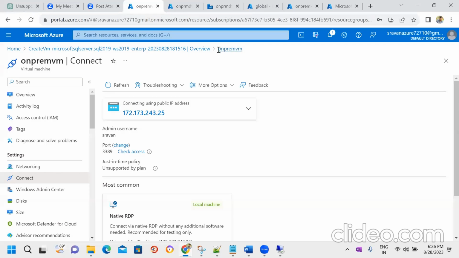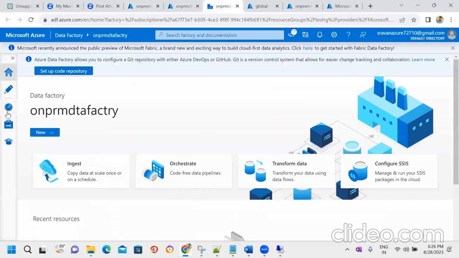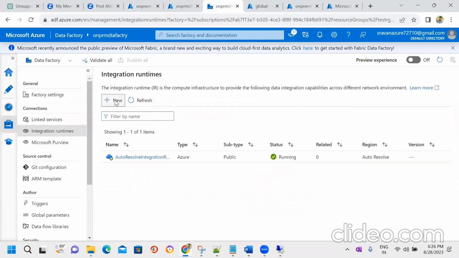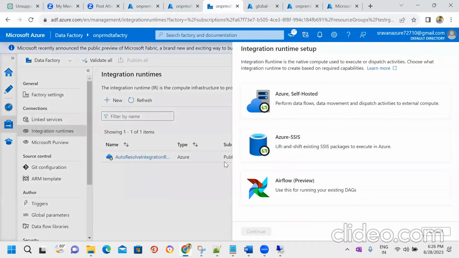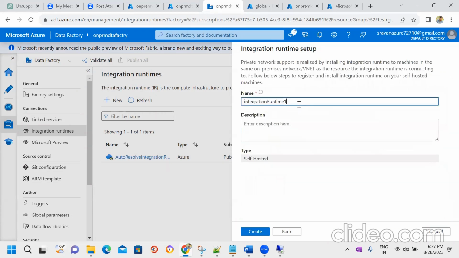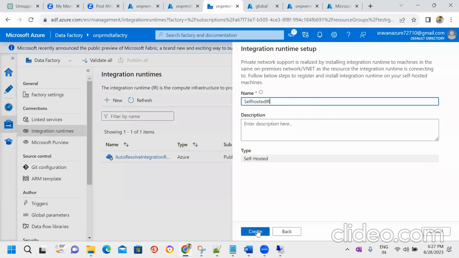Okay. It will take some time to load all those things because it is Windows, right? Let me minimize this and go back to the data factory. In the data factory, for connectivity from on-prem to Azure, we need a self-hosted integration runtime, right? Let me create the self-hosted integration runtime. Click on continue. Self-hosted integration runtime. Click on continue. Let me give the name as self-hosted IR. Right. Create.